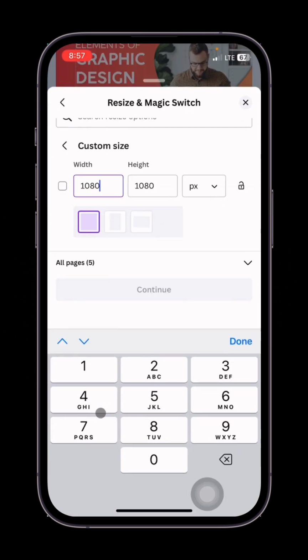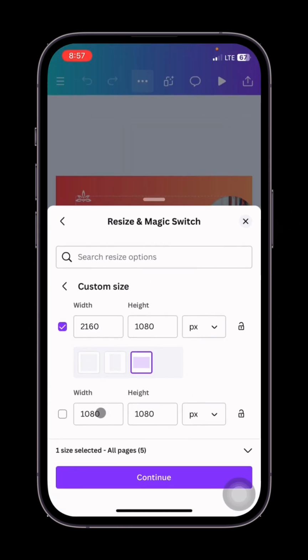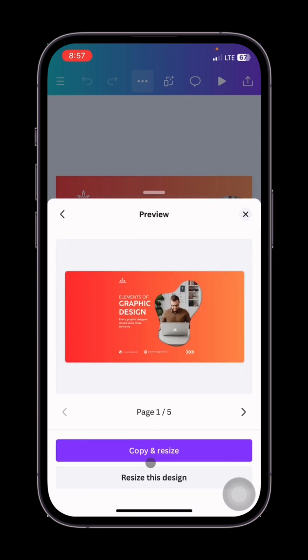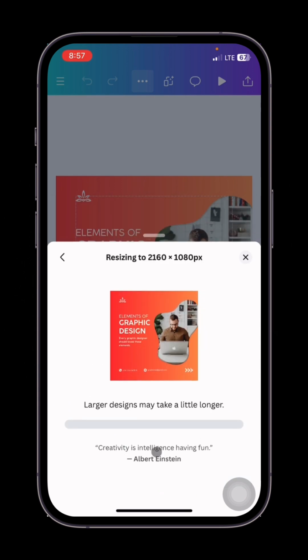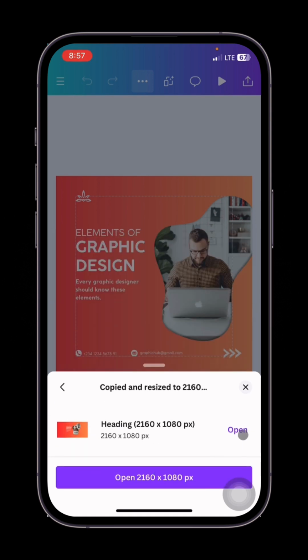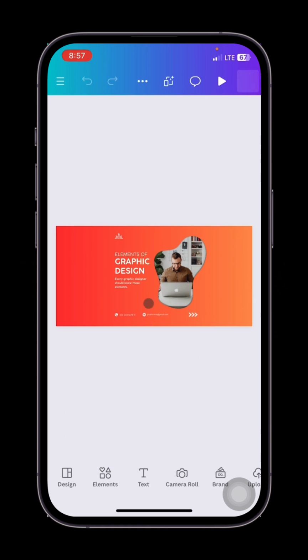Then our width is 2160 by 1080. When we do that, we're just going to click on continue, and it's going to ask if we want to copy and resize or resize this particular design. So I'm just going to click on copy and resize because I still want to maintain the other Instagram slide that we've created. So I'll go ahead and open it, and it's going to open in a different page.